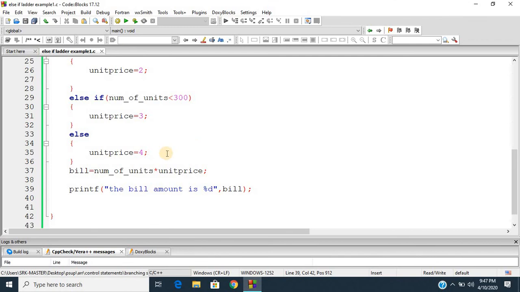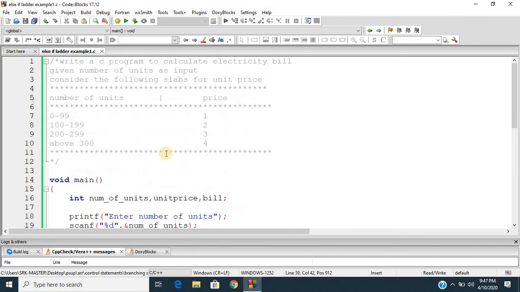We can write using the else if ladder when a problem has multiple alternative conditions to check, then we can use the if else ladder for solving this sort of problem.